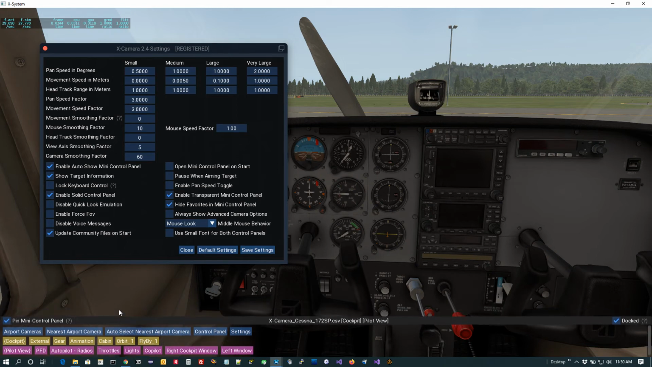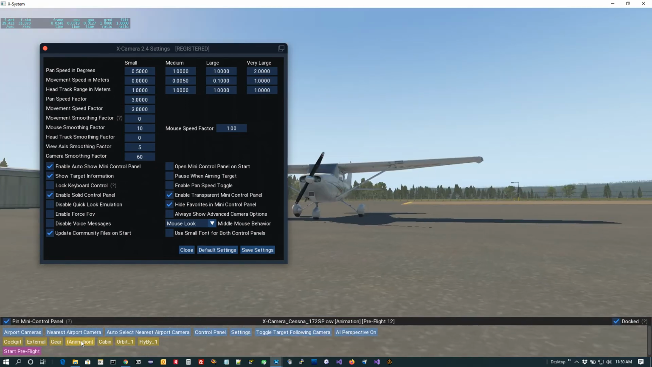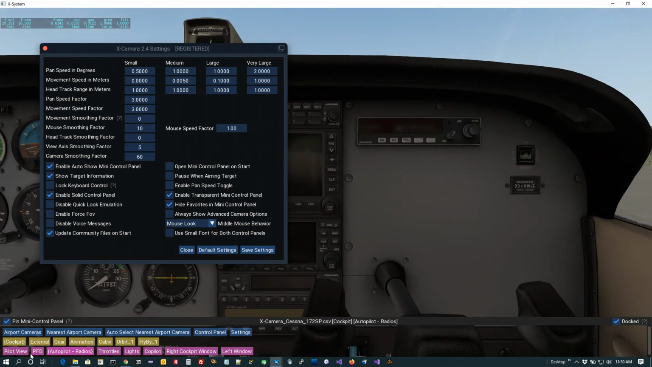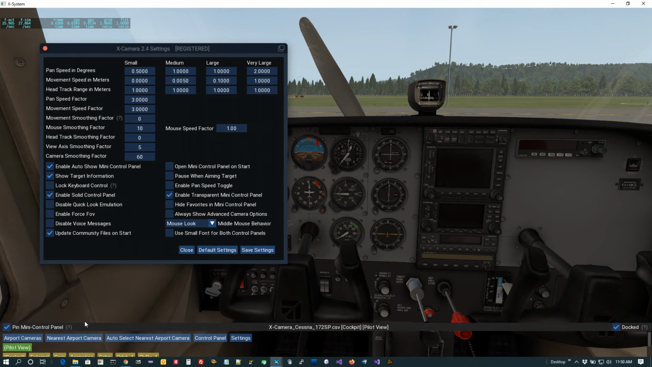Now, the benefit you get with it is it's not as tall of a mini control panel, but the disadvantage is I don't see my favorite cameras anymore. To get to anything, I've got to select the individual category and then pick the camera in that category. If I turn that back on again, they show up. And then I have to make this a little bit bigger.